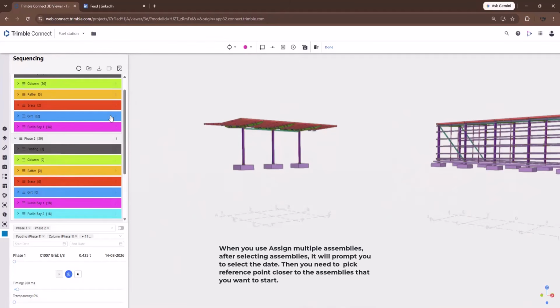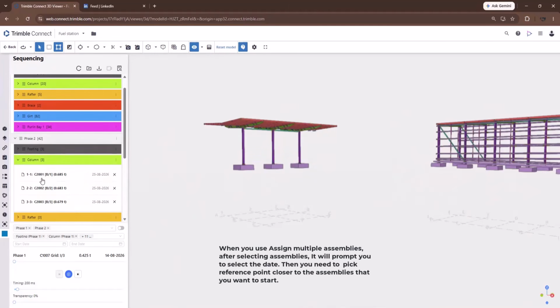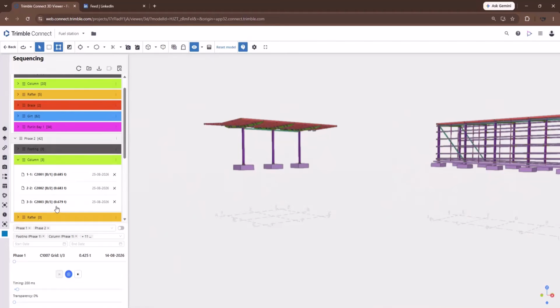And now you have to pick the reference point. When you pick the reference point here, then it will start assigning the numbers from the objects which are close to the reference point. If you pick a reference point here, then it will assign the numbers starting from this column assembly. Let me just pick a point here. And if I go to the column, you can see the 3 columns.